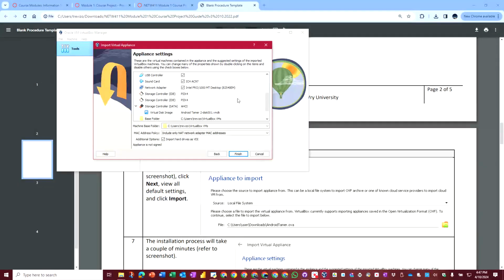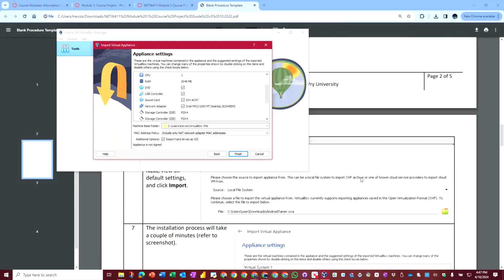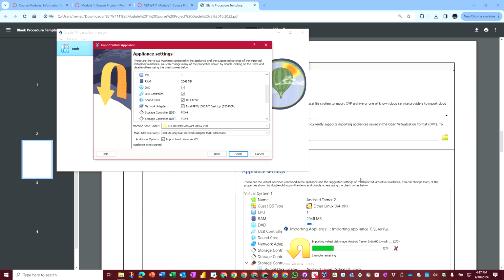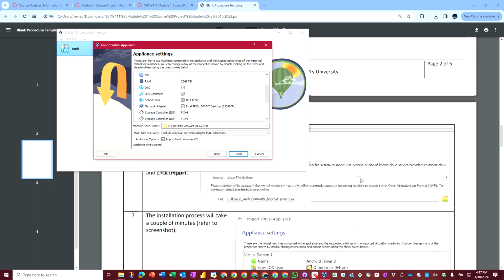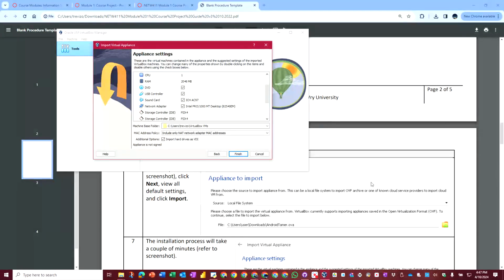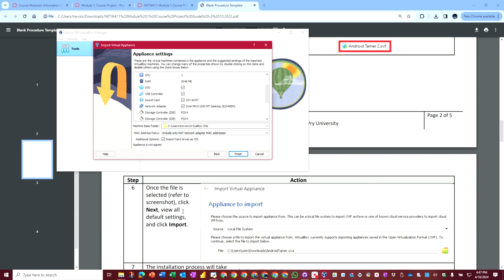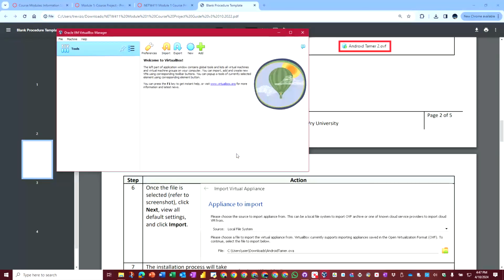So let's see, am I looking for something specific? Appliance import version. I'm just going to say finish. Next, view all default settings and click import. I don't see the click import, so I'm going to go with finish.